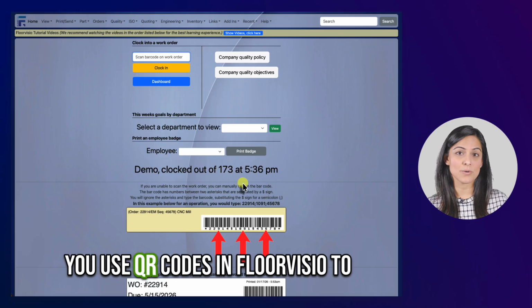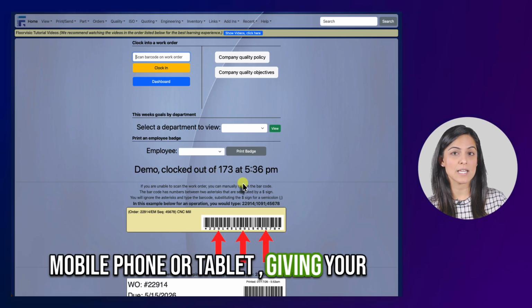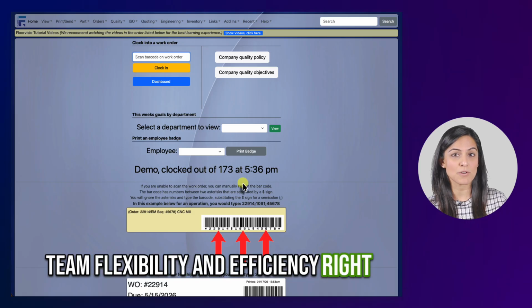That is how you use QR codes in FloorVisio to manage work orders directly from a mobile phone or tablet, giving your team flexibility and efficiency right on the shop floor.